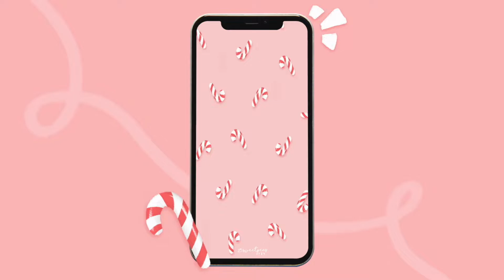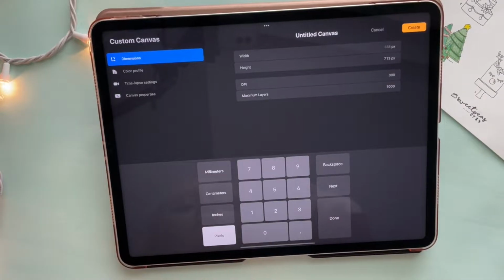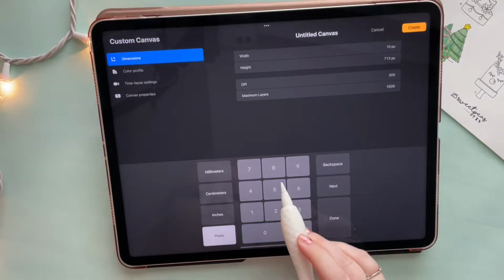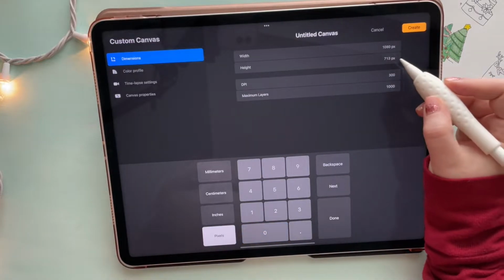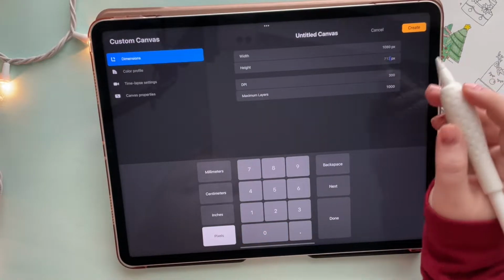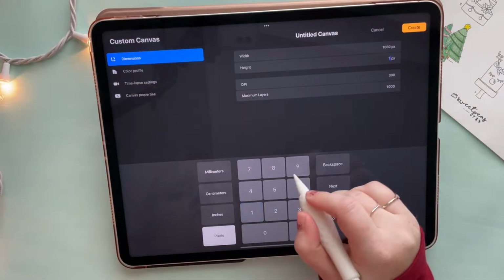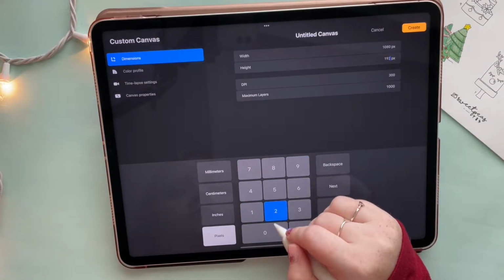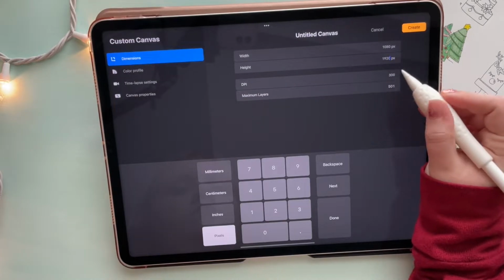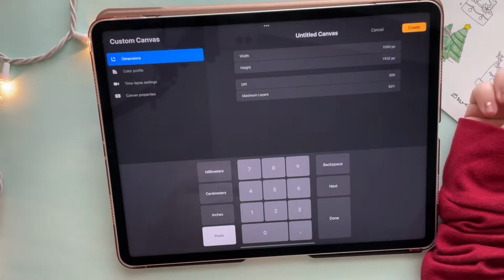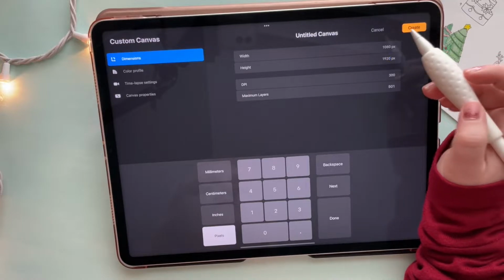So let's get going. Okay, so we're going to start off by adding a new canvas, which you can do by pressing the plus button up in the top right on Procreate. And then we're going to type in the dimensions. At this point, you want to set your width to 1080 and your height to 1920. And then you want your DPI set to 300, which is probably already standard.